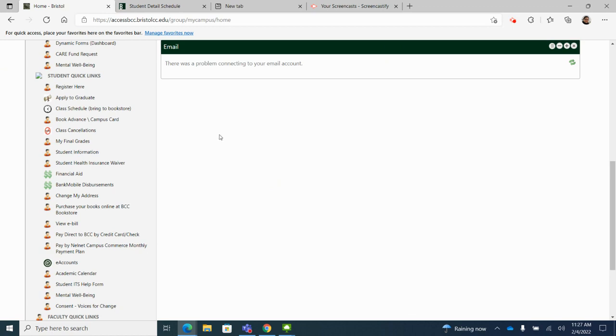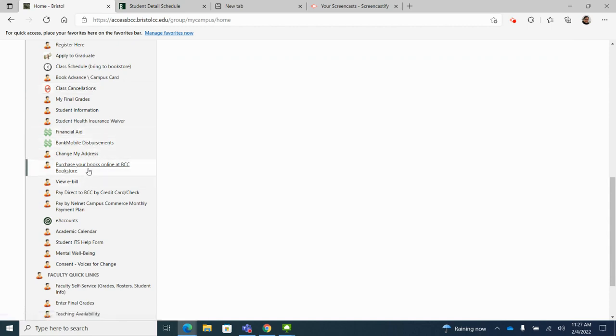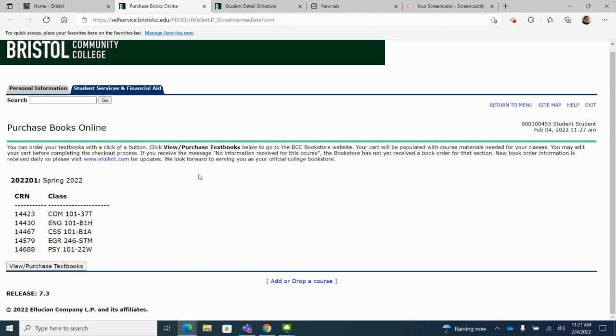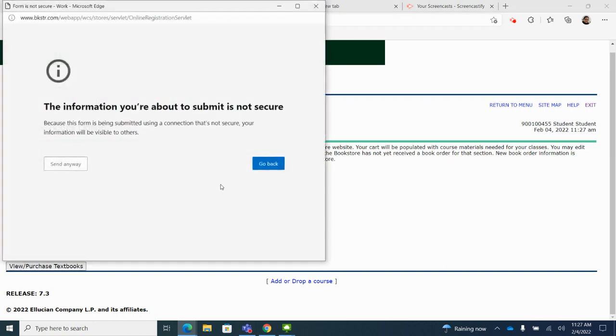And then to find your books, go into your Access BCC account homepage. On the left-hand side, scroll down until you see the link that says Purchase Your Books Online at BCC Bookstore, and click on it. It will auto-default to the semester that we're in, which is spring 22, and it lists all the classes that you're registered for, and then you click View Purchase Textbooks. If something like this comes up, just hit Send anyway.